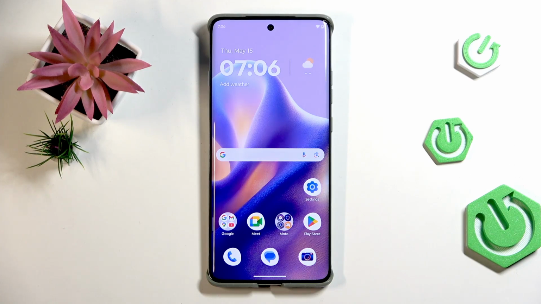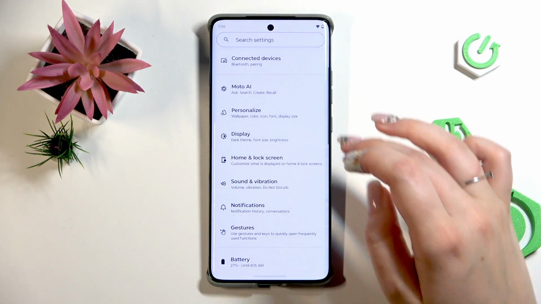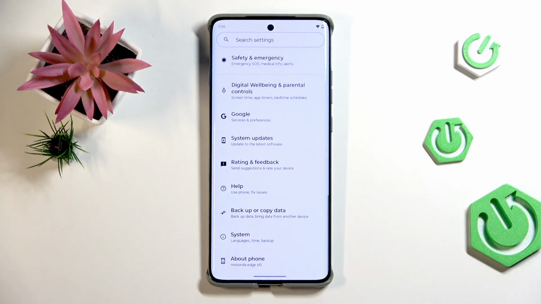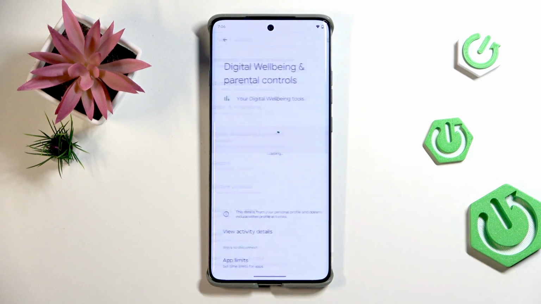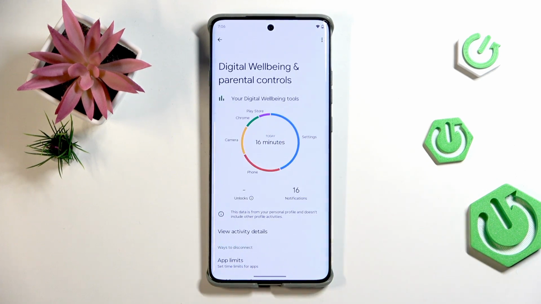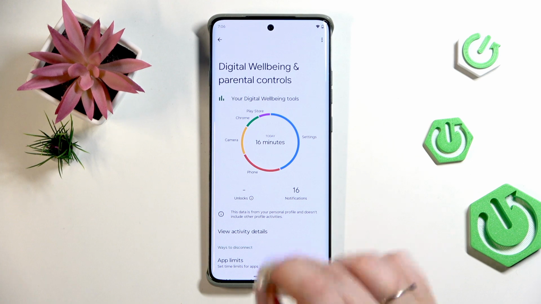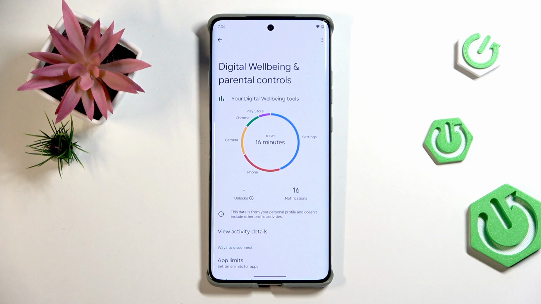So let's start with opening the settings, and here in this general list we have to scroll down to the very bottom to find Digital Wellbeing and Parental Controls. So here we've got the graph which will show us for how long we've been using this device today, in my case 16 minutes, and most of the time I've spent on the settings. Here we've got also unlocks and notifications count.